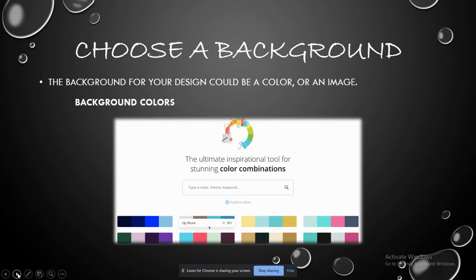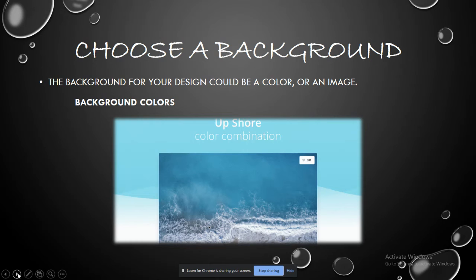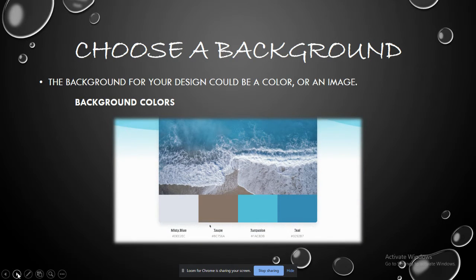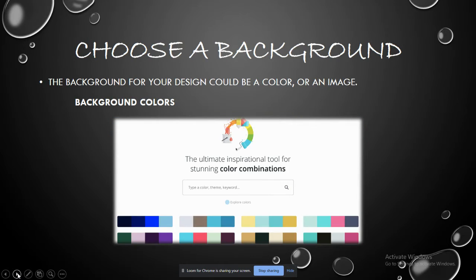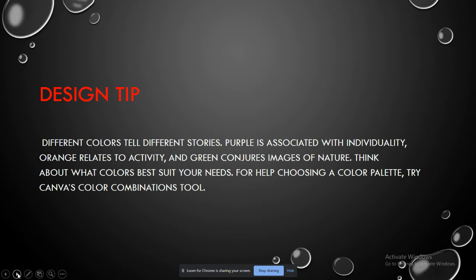You choose the background. Wow, choosing the background. Well, the background for your design could be a color or an image, definitely. Now, this is a tip I actually have for you. Along the way, while I was learning how to design, I really found this out.